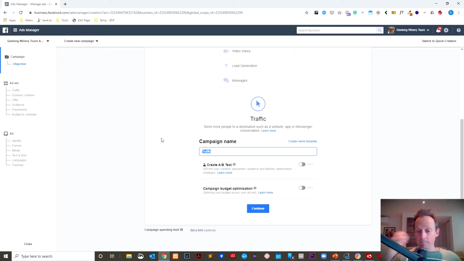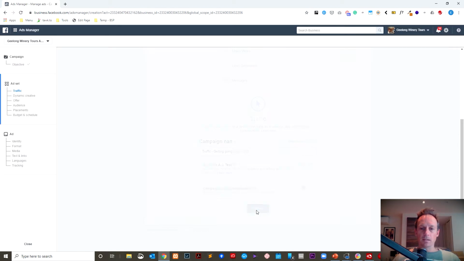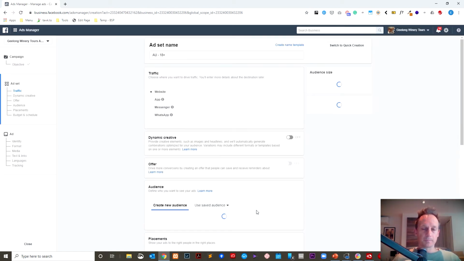So the campaign name, we want to name this something that actually makes sense. You could see before, I think I named it Winter 2020 Traffic. So let's go traffic. Let's call it the Getting Going Again 2020 campaign, and I hit continue.